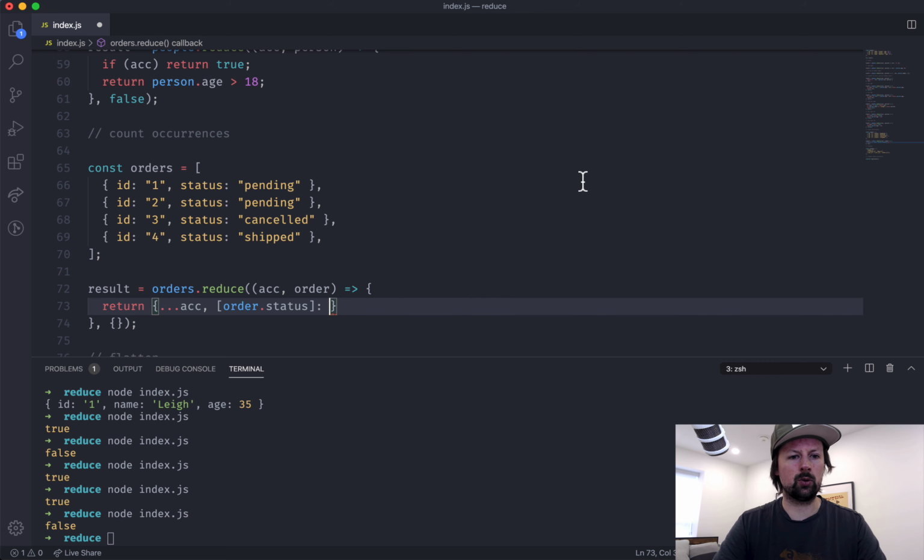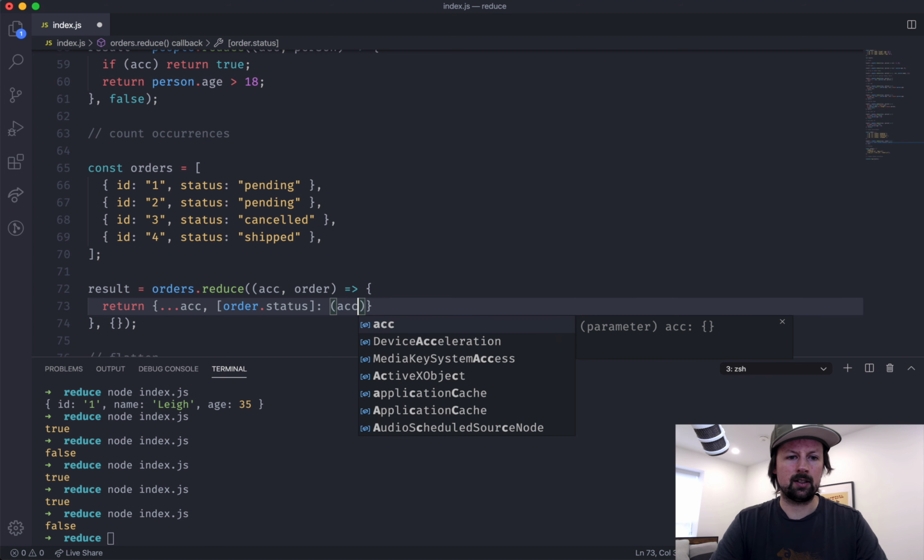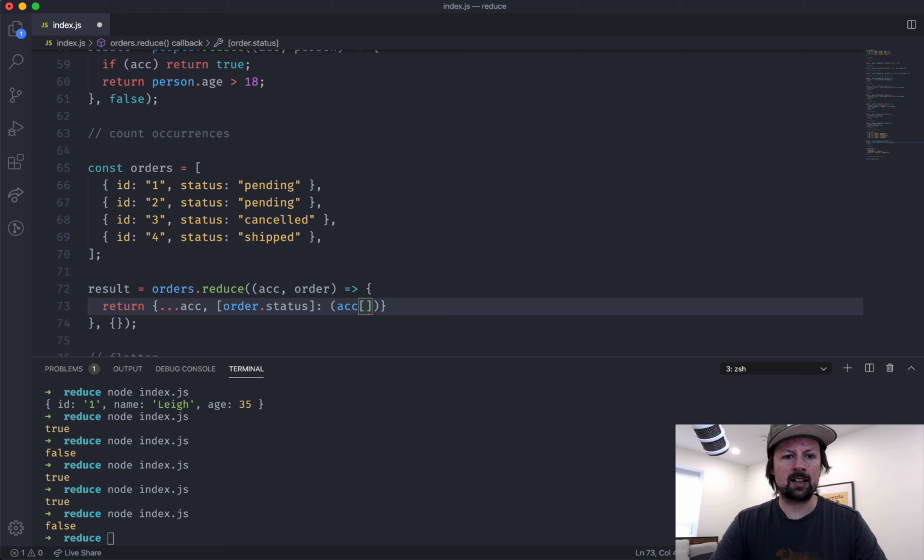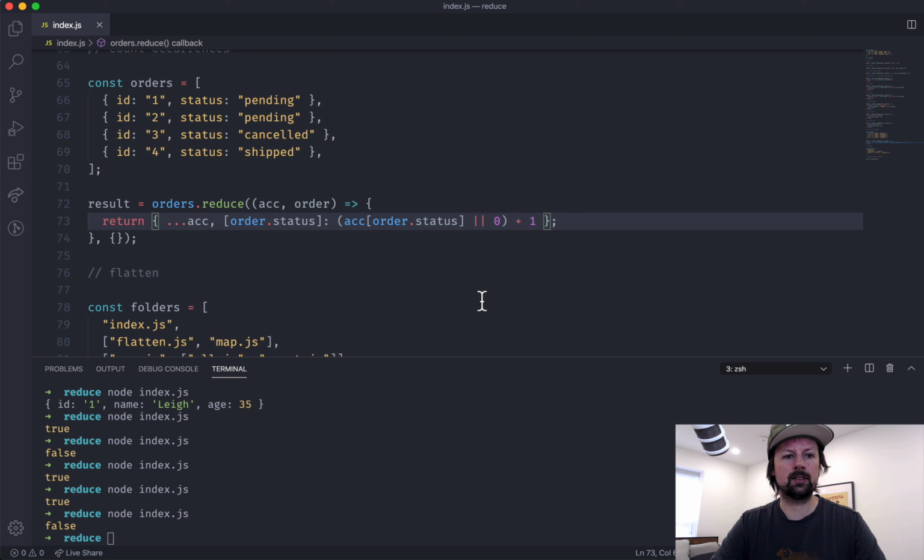So what we are going to do is look it up and see if we have this status yet. So acc[order.status], or so if there's a value for this, we'll get that value, whether it be 2 or 5 or whatever. Or we're going to start it off at 0, meaning we're initializing it, plus 1, just like that.